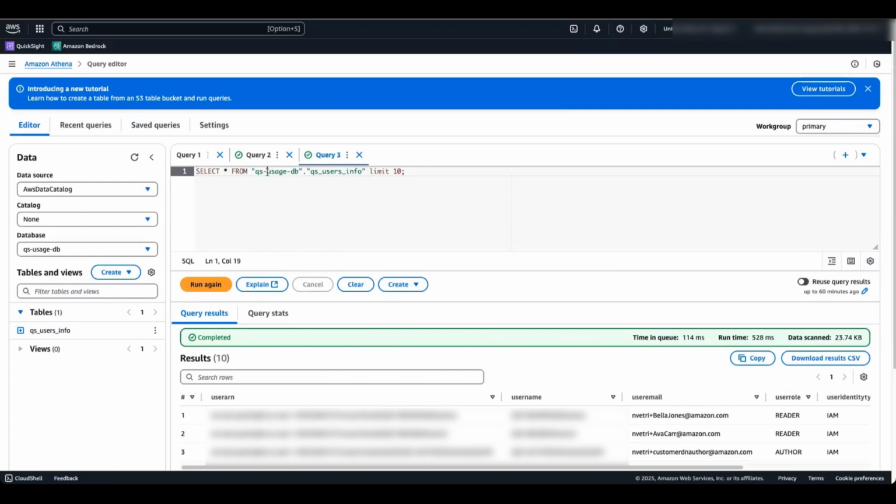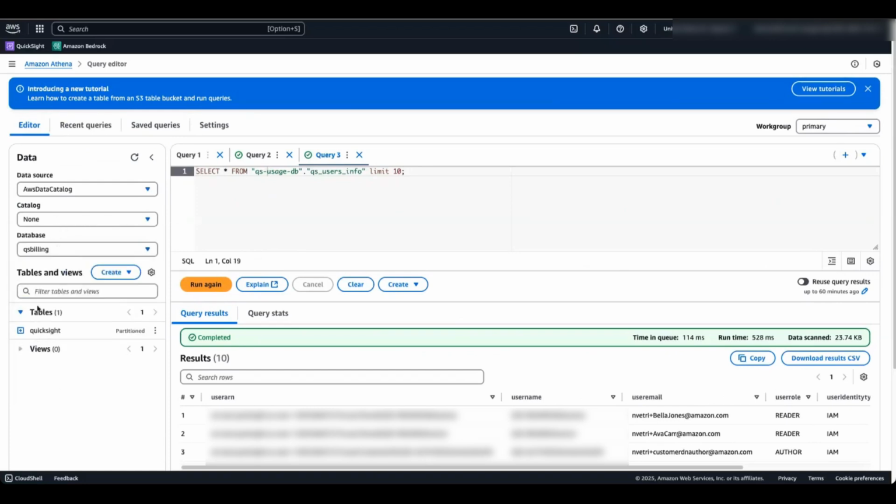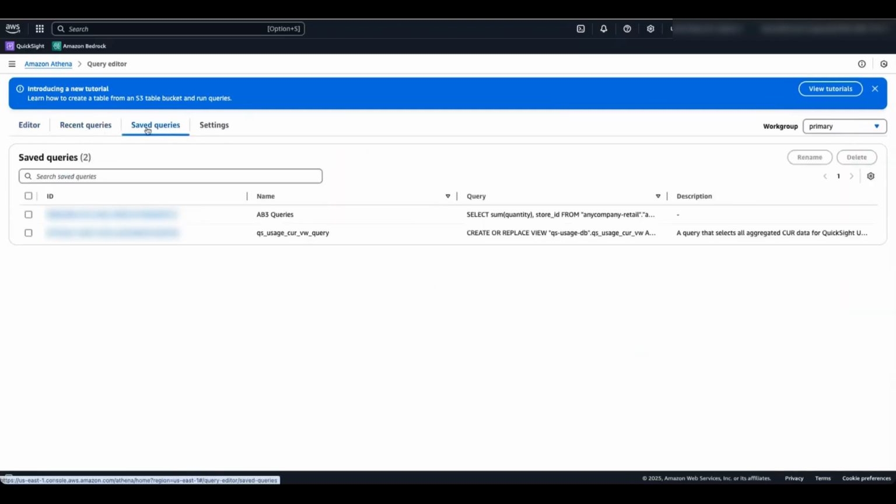And now, the second part is you have this QS billing info here in this particular database, right? As part of this solution, it would have created a new saved query called QS usage CUR view query, which is basically aggregating the data as necessary for this particular solution in QuickSight, right? For the dataset. So if you click on this particular saved query, this is something that is created after running the CloudFormation template. So this is another saved query that is created.